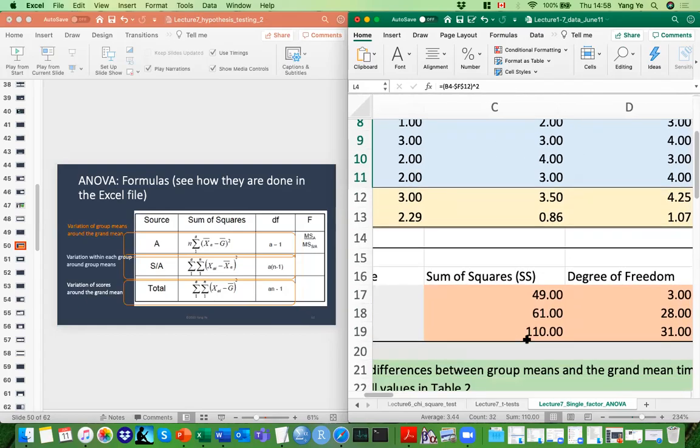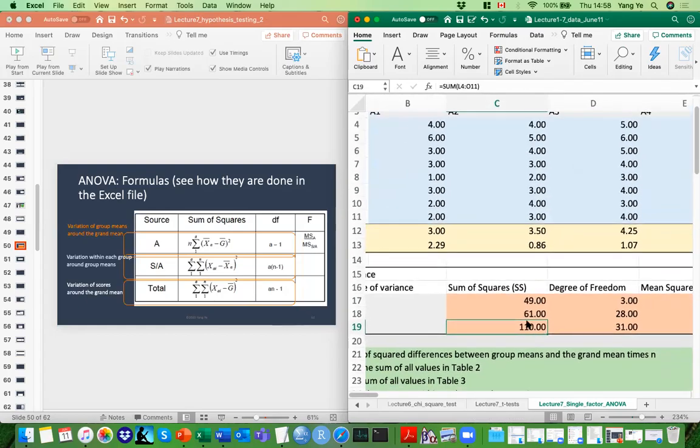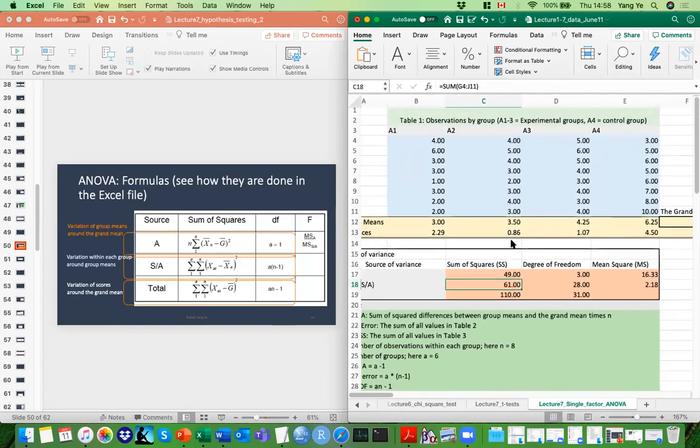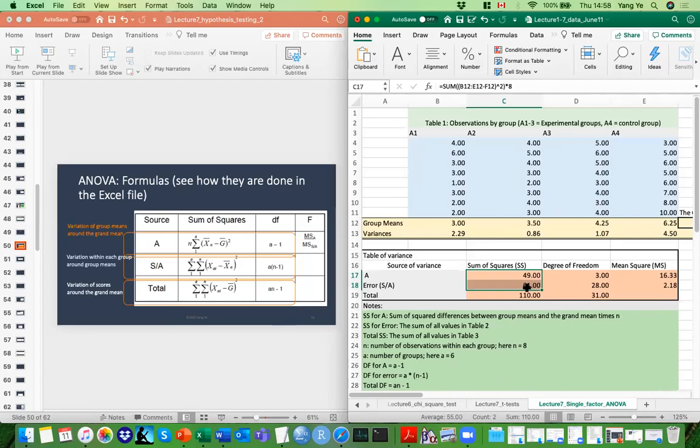Coming back, 110. You'll notice that these scores actually come from different sources, but 49 and 61 add up to 110. Which means we're basically breaking down the total sum of squares, indicating the total amount of variance within the whole data set, into 2 components. One is the source of variance due to A, the other is error. That's it.